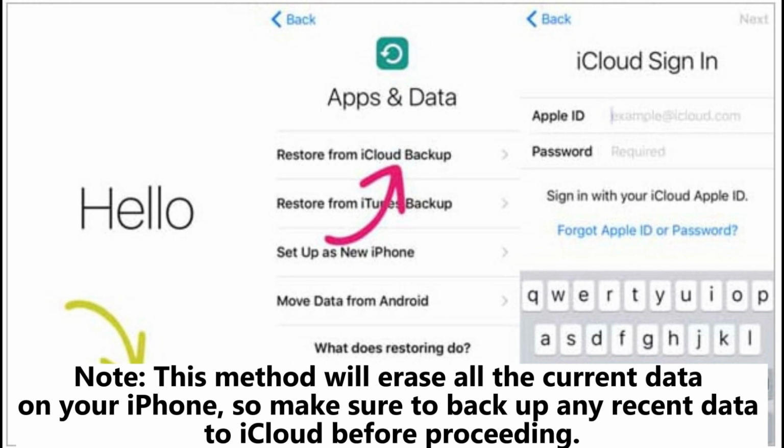Note: this method will erase all the current data on your iPhone, so make sure to back up any recent data to iCloud before proceeding.